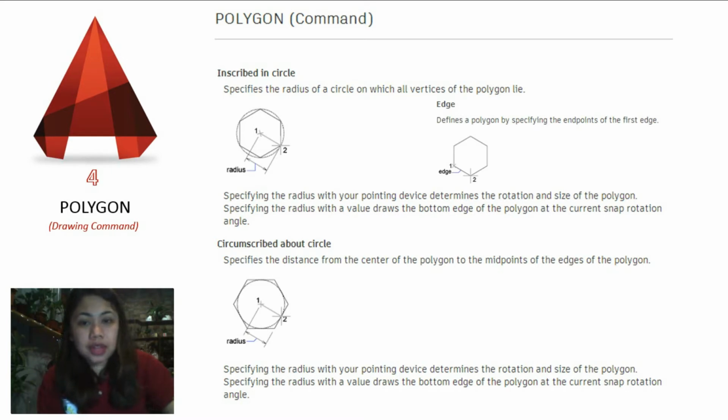Specifying the radius with a value draws the bottom edge of the polygon at the current snap rotation angle. While for circumscribed about the circle, you specify the distance from the center of the polygon to the midpoints of the edges of the polygon. Okay, so the polygon is outside the circle. Specifying the radius with your pointing device determines the rotation and size of the polygon. Specifying the radius with the value draws the bottom edge of the polygon at the current snap rotation angle.